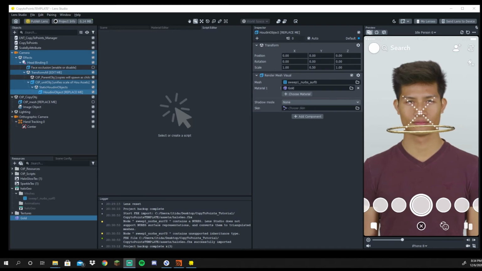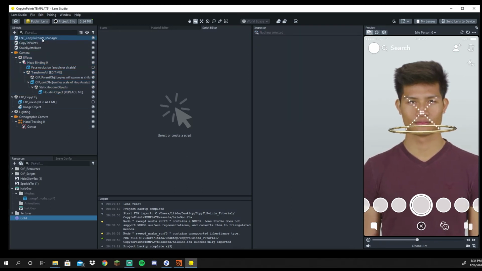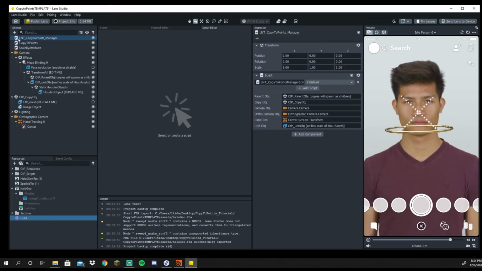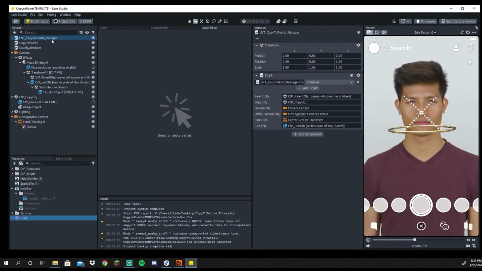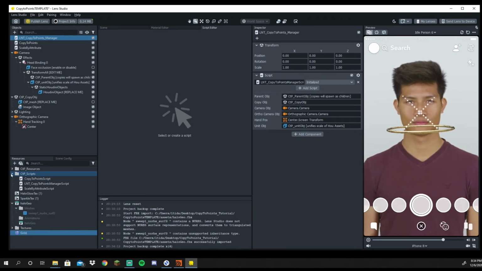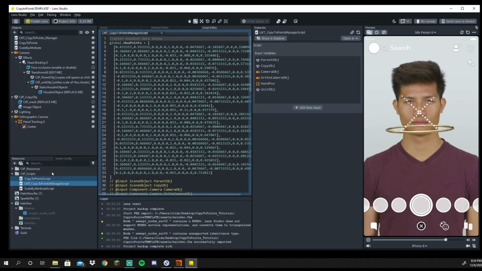Next, we will input the points from Houdini into the copy to points manager at the top of our scene. The manager creates global variables that can be accessed from any script in the scene. To open the script, go to the resources panel and select the ctp_scripts folder, and you should see the LNT copy to points manager script. Double click it and the script panel will open.